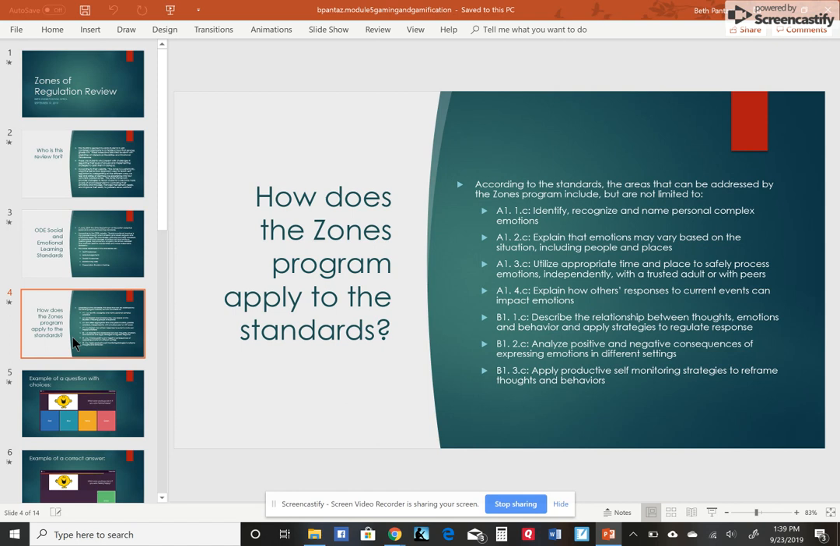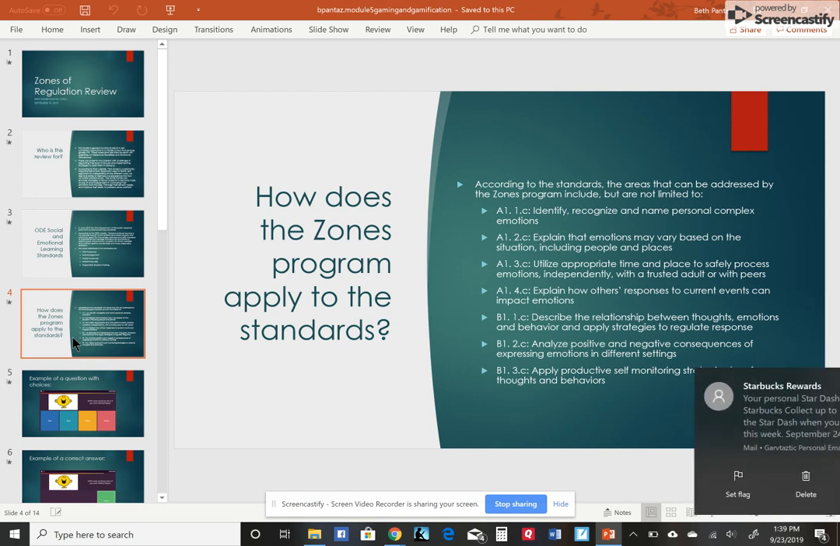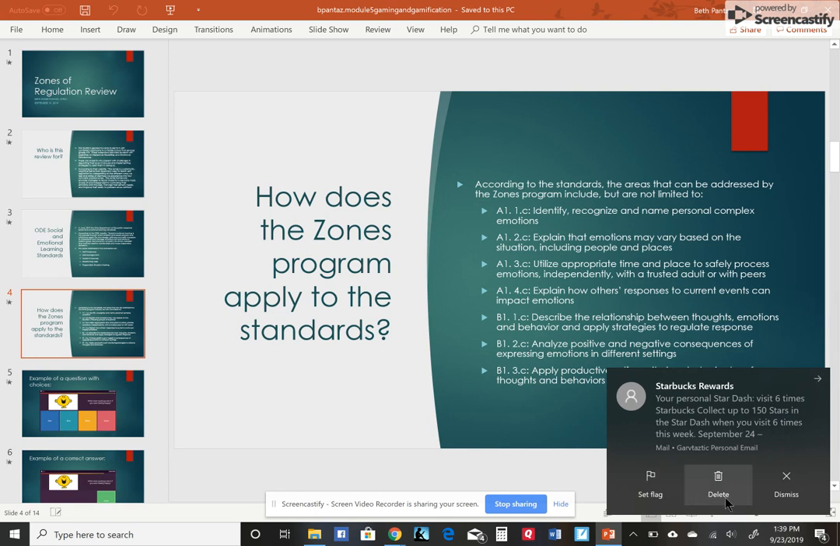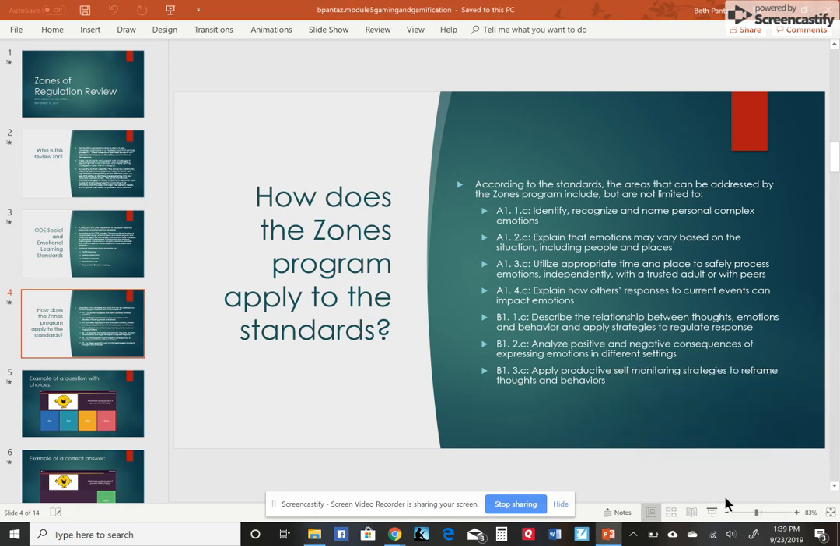There are a couple of different standards that the Zones program applies to. I've identified A1 and B1 here under the middle school grades 6 through 8 standards. These are areas that I think the Zones can help. And I won't go ahead and read those, but they are really applicable to the Zones of Regulation.